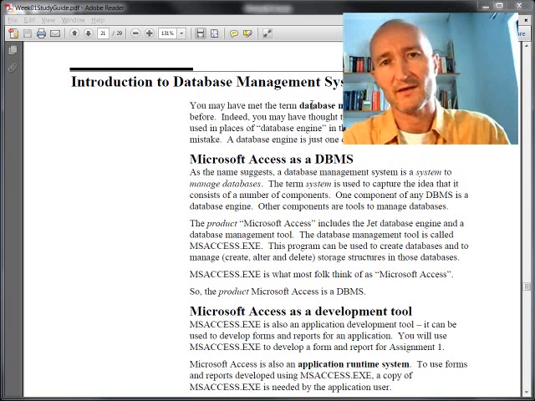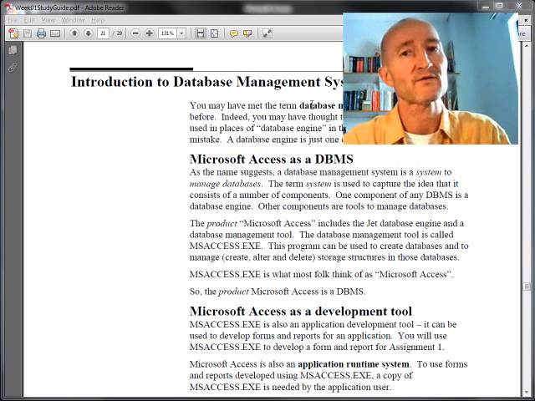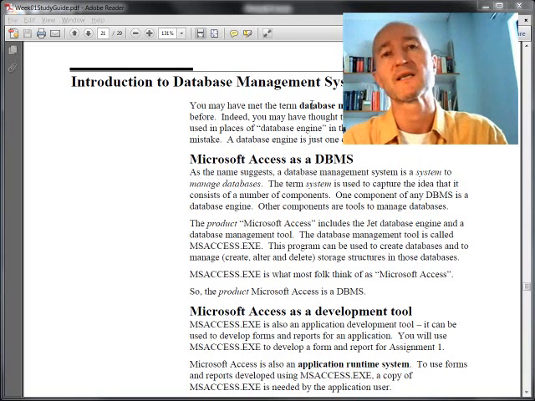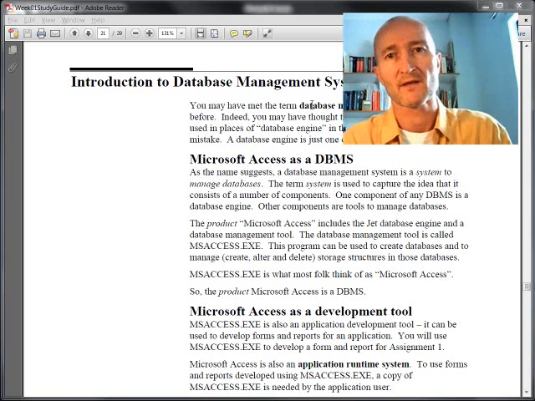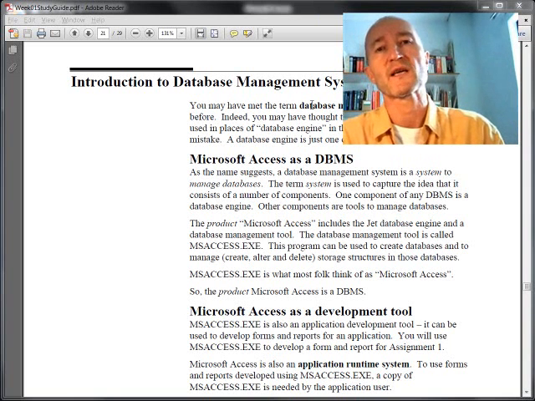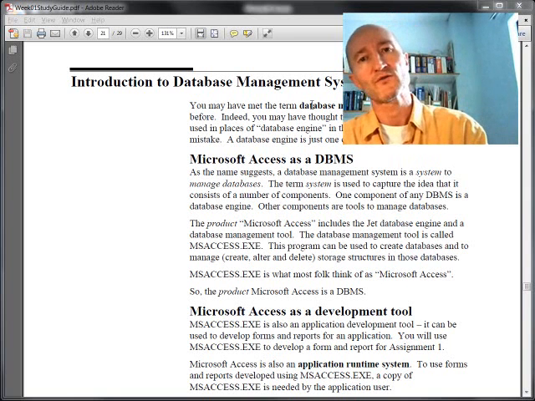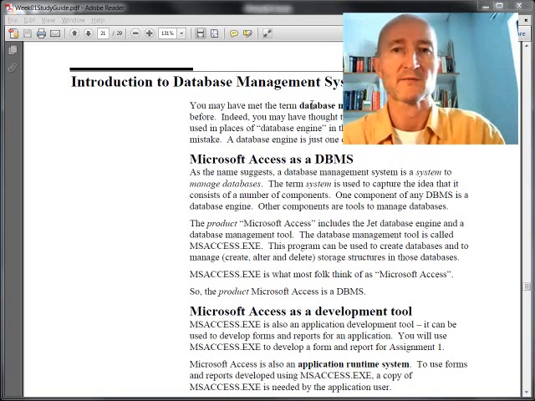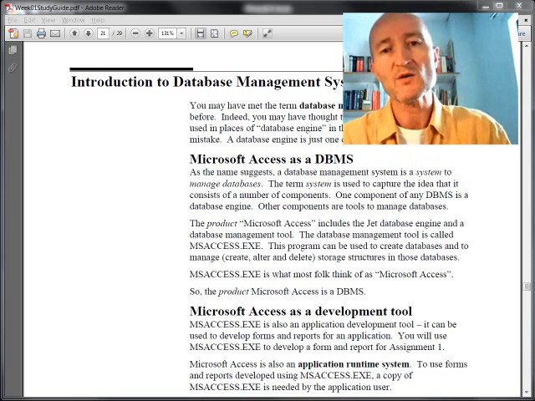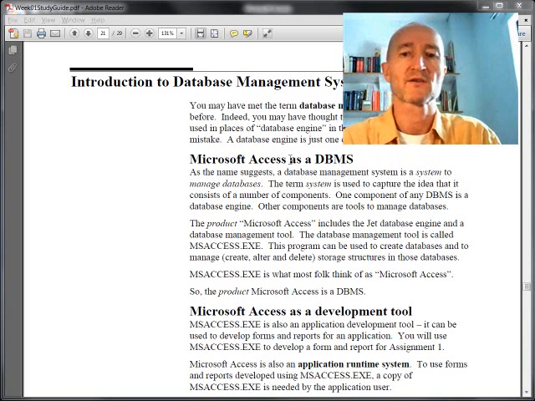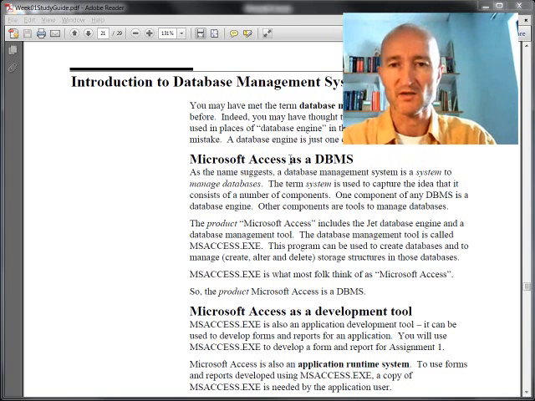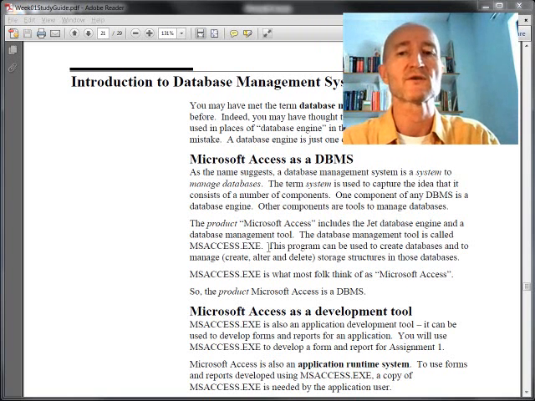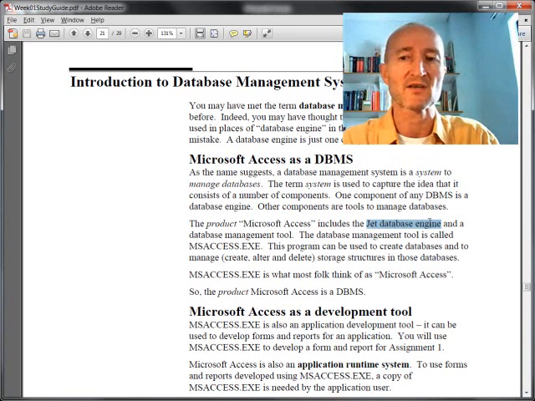When you buy a database management system, one of the software components you get with that database management system is a database engine. But with a DBMS, you also get at least one tool that you can use to create and manage databases. So when you buy Microsoft Access, the product, you are buying a DBMS because you have a tool that you can use to create and manage databases, and you also get a database engine. So with Microsoft Access, the product, you get a little database engine called the JET database engine.